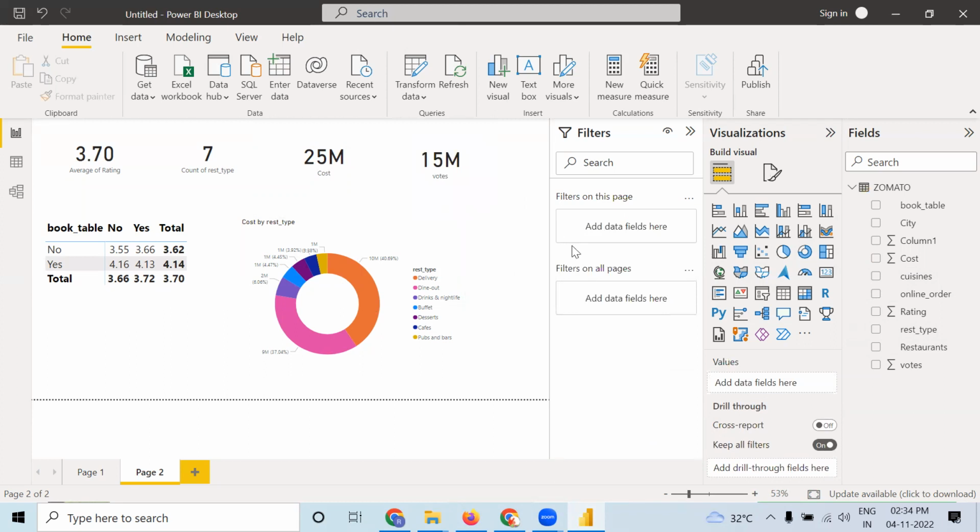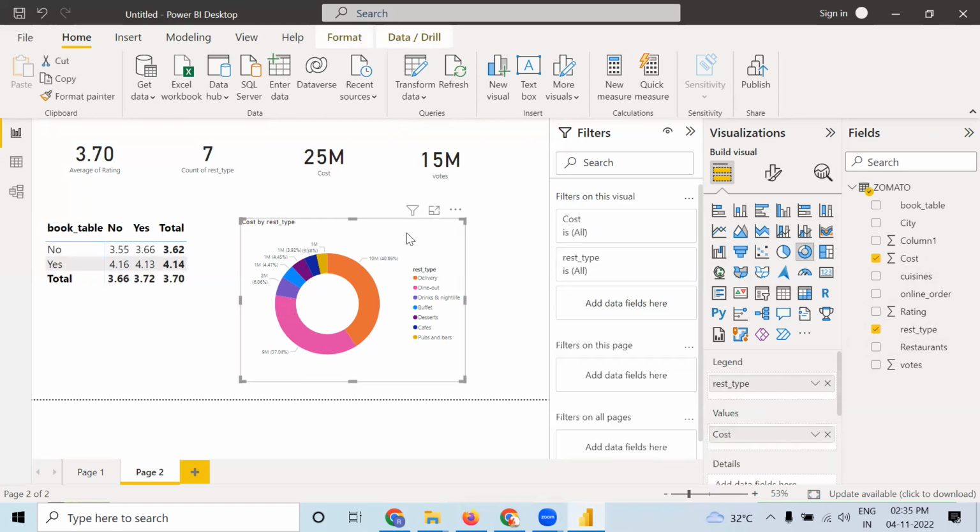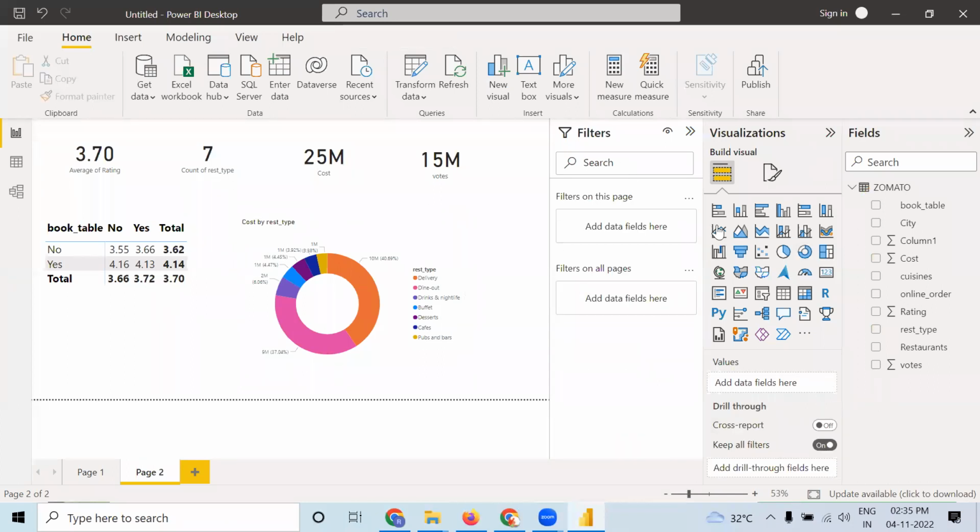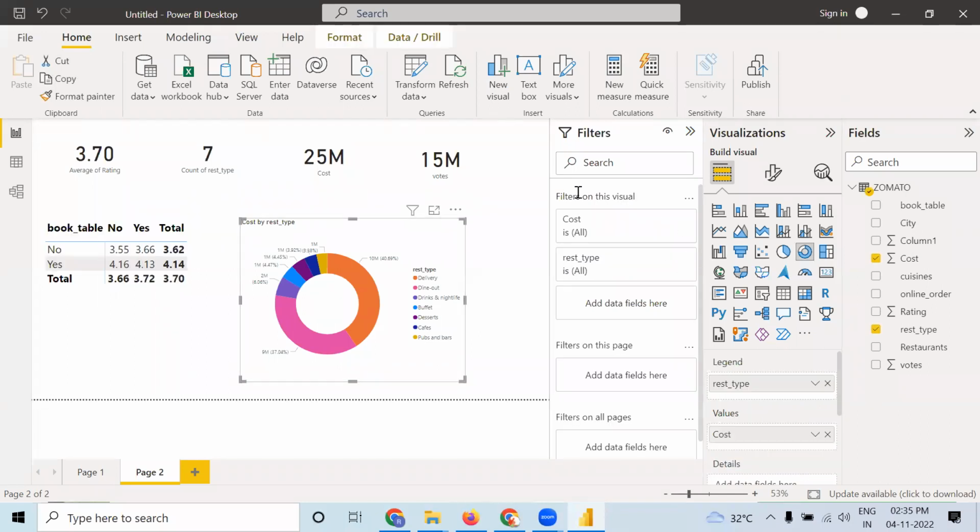Now let us apply some filters. First of all, I'm going to apply a filter on a particular visual. I'm taking this particular chart and trying to apply some filter over here. When I'm not choosing it, you can see only two options: filter on this page and filter on all pages. When I choose a particular chart, one more option comes: filter on this visual. Its variables are also mentioned over here, cost and restaurant type, and here I can put any variable which I can use for filtering.